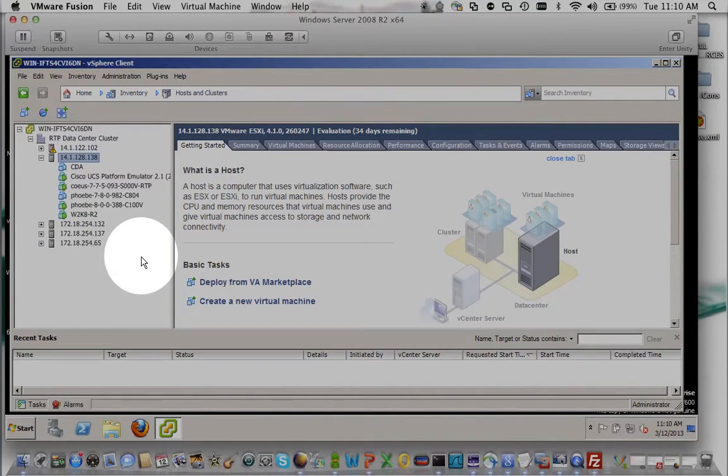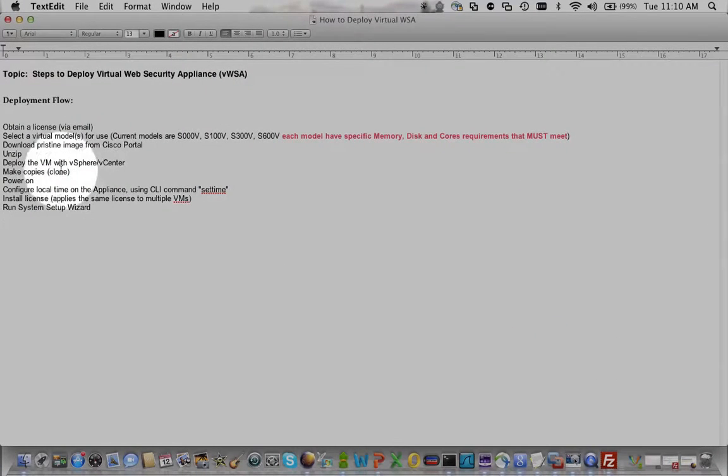So this is one of my vCenter clusters that I will deploy in. I have done these steps, so just to show you, I have a license file and I will be deploying S000V. I have downloaded that file and unzipped it to a folder. So steps 1, 2, 3, and 4 are done. Then we are at deploying the VM with vSphere or vCenter. So I have vCenter opened.